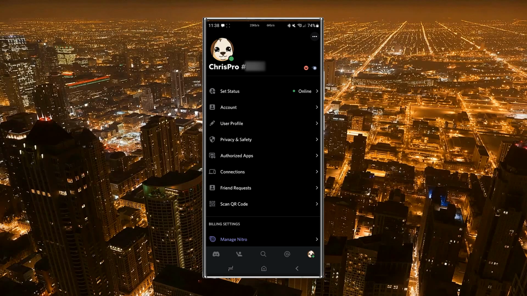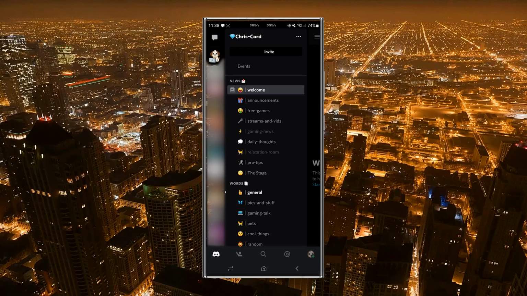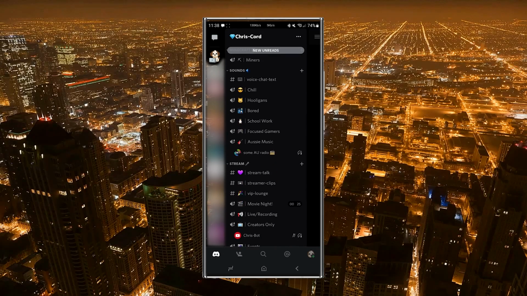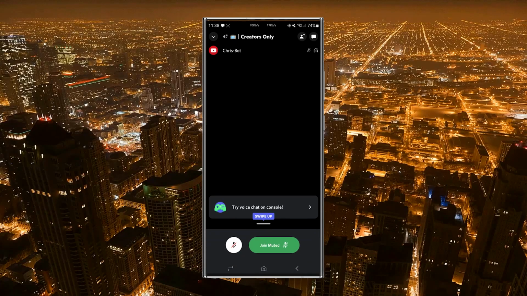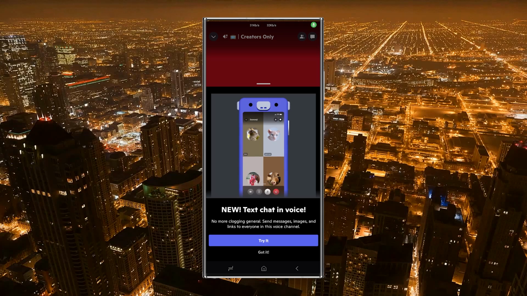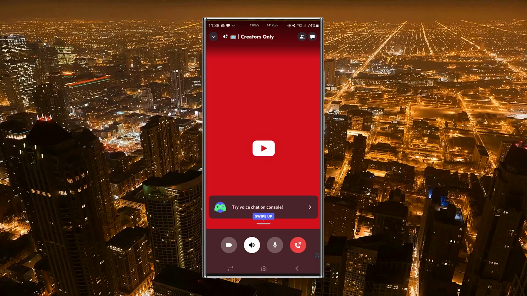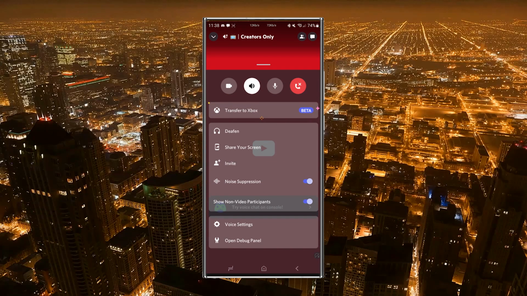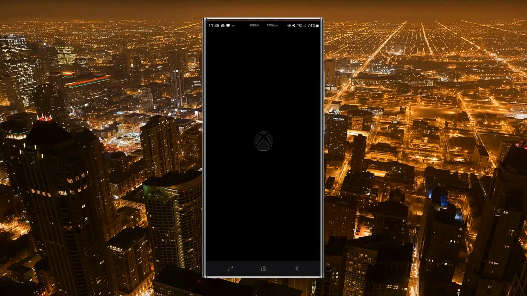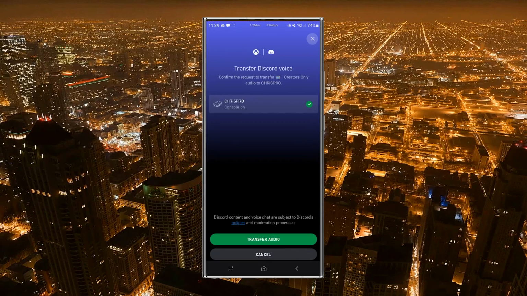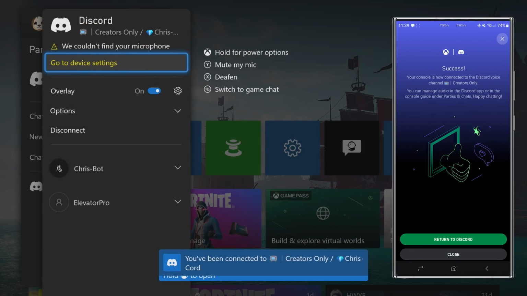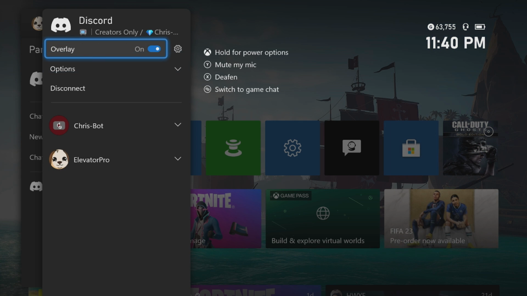So the way that this works is you just go into a voice channel. I'm going to try one on my server here I already have running. I'm in my creators only channel, so if I just join this, join voice. I'm going to ignore that. So if I click try voice chat on console, I think you can just also swipe up to get these options. Yeah, right at the top here, you'll see it says transfer to Xbox. You can just click that. And now it'll open the Xbox app. It'll allow you to choose your console and click transfer audio. And now I'm on a Discord call from my Xbox.